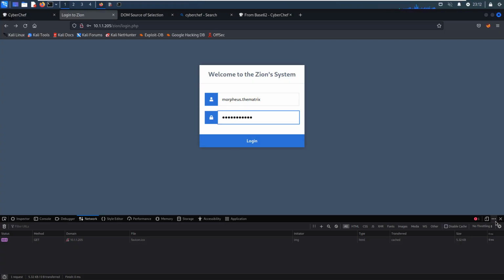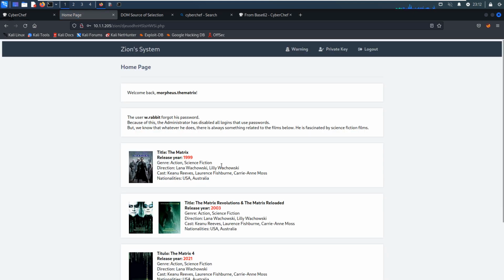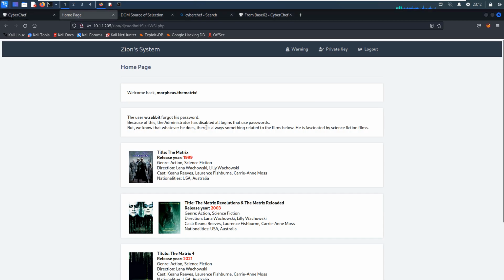Yeah, I think we can close down the developer tools of the browser, and let's log in. Yeah, we are successfully logged in as the user. So the username is a bit complicated, amorphous. And here in the home page, there is one message which is telling us the user.